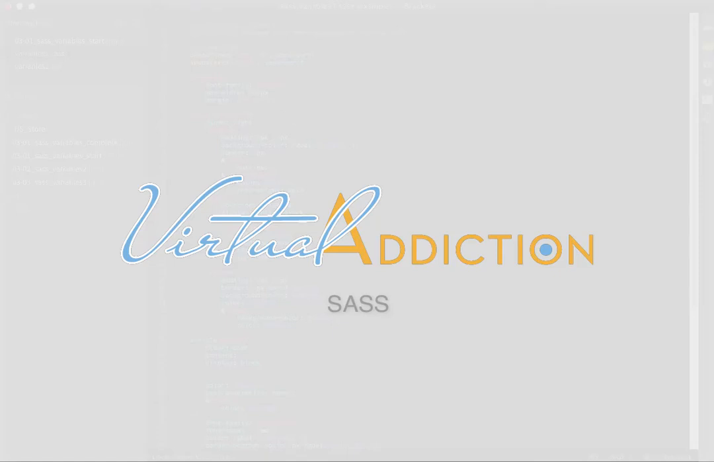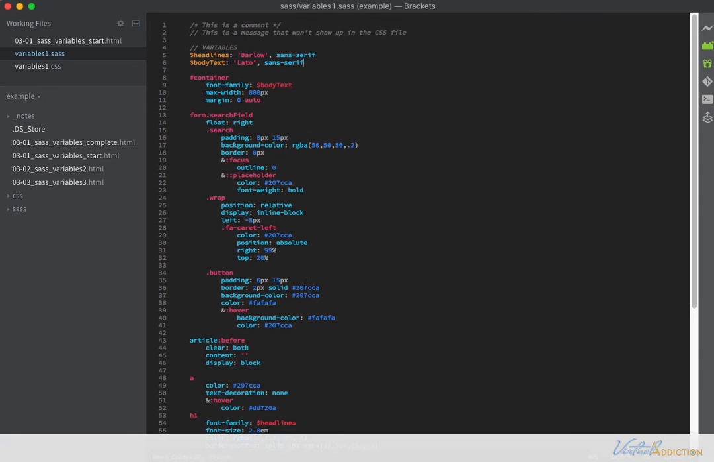Next, I'm going to create some variables to use with my colors. As you can see, throughout my file, I'm using the same color values multiple times and in multiple locations. I can definitely consolidate this down and make it easier to manage by using variables.